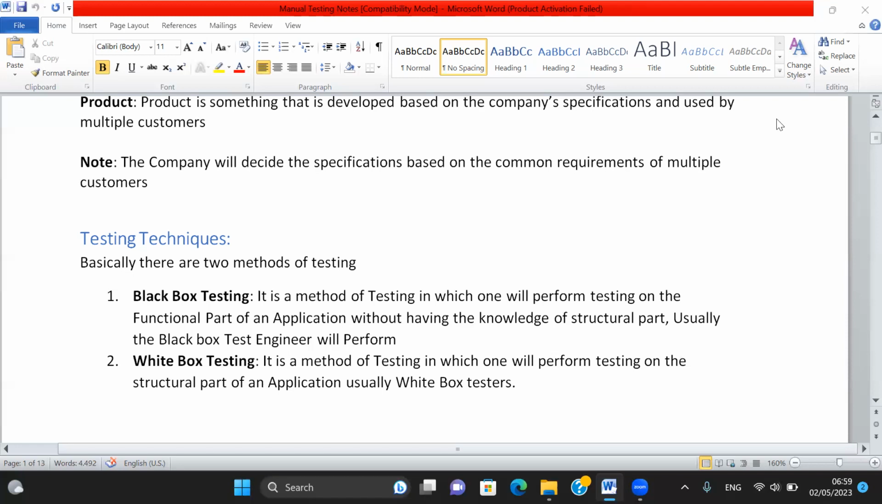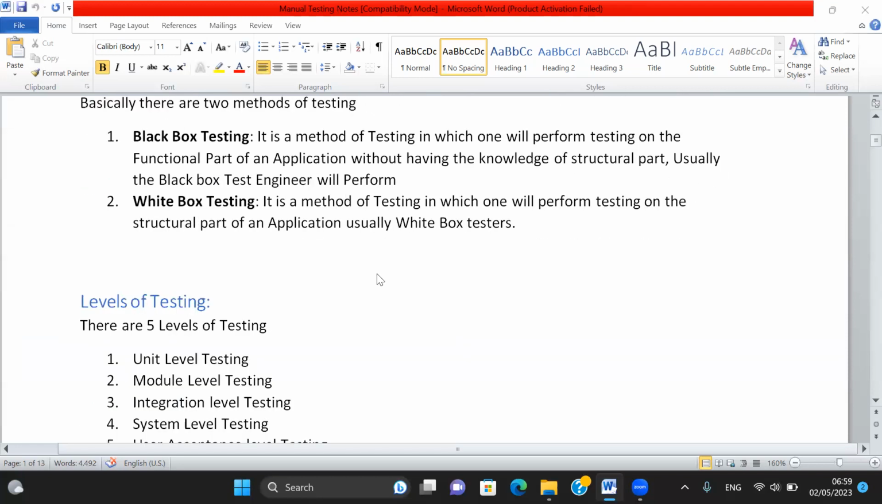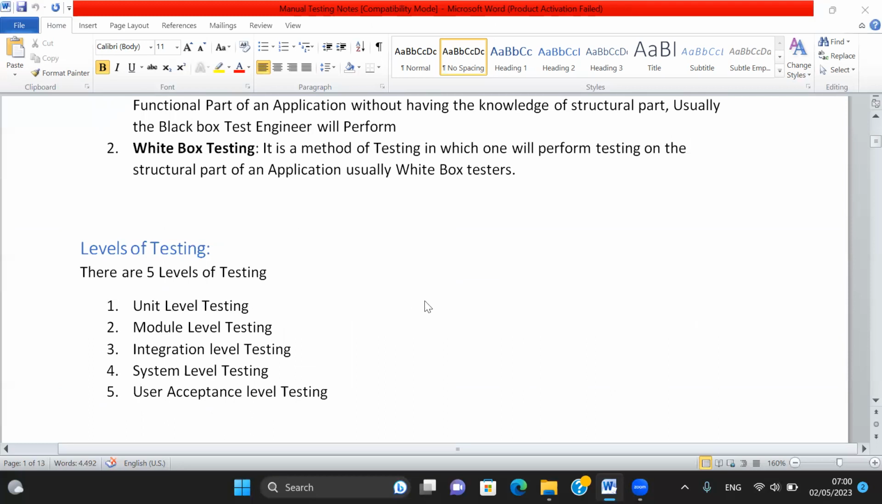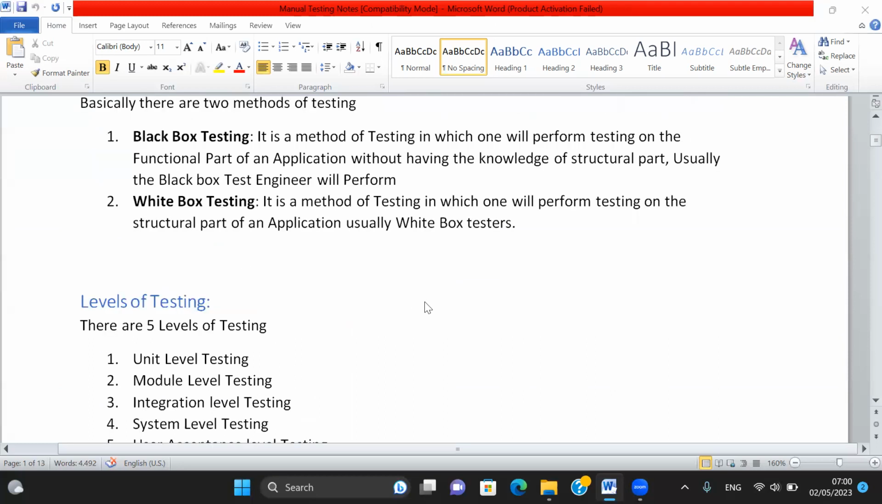It is a method of testing in which one performs testing on the structural part of an application also. Okay. Clear? So who will do this testing with knowledge of the structural part? White box testers. Okay. So he can be a developer who is doing some white box testing. It can be a tester also who has knowledge of coding.